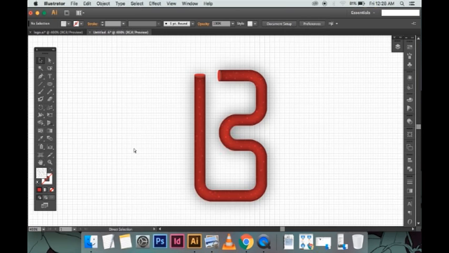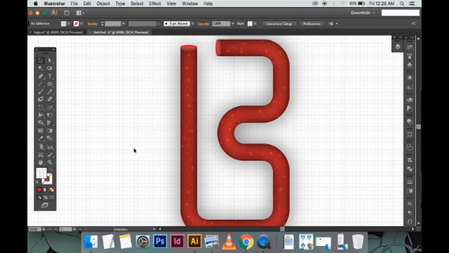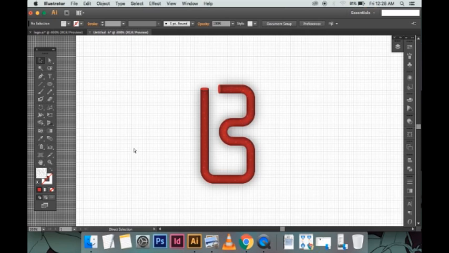And that is the very simple way on how to create a pipe out of a stroke.